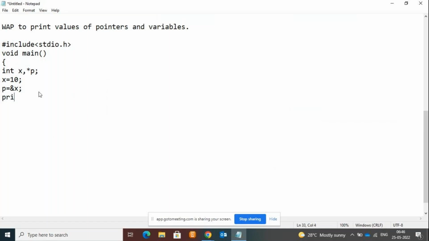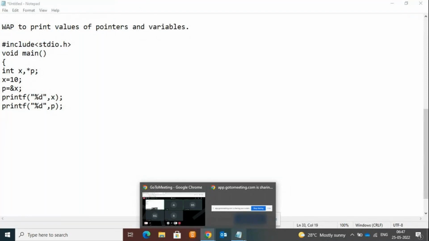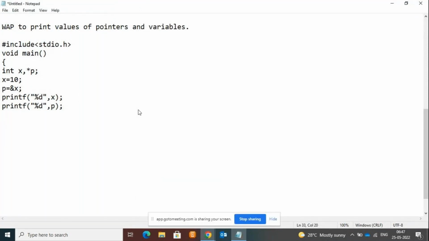Printf percentage d, x. Tell me what it prints in the place of x value. 10. Very good. It prints 10.